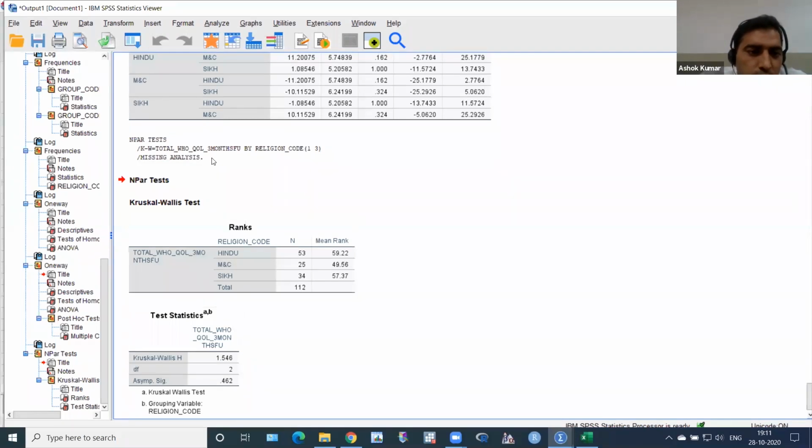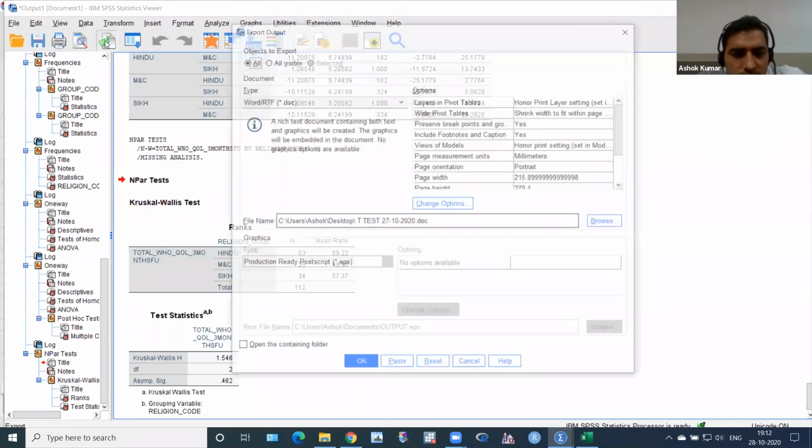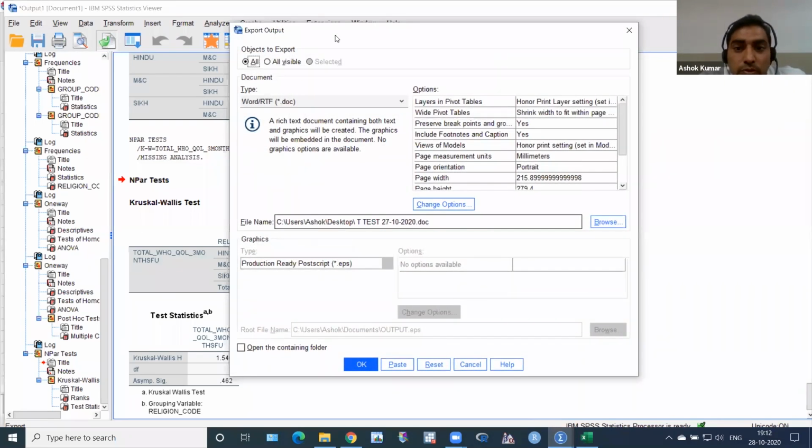Okay, now I want to save my results in a Word file. So below this Transform menu, there is a paper-like button with a green arrow. You have to click here. I think you remember now. And this Export Output window will come. And I told you that in objects to export, you have to click all visible here.